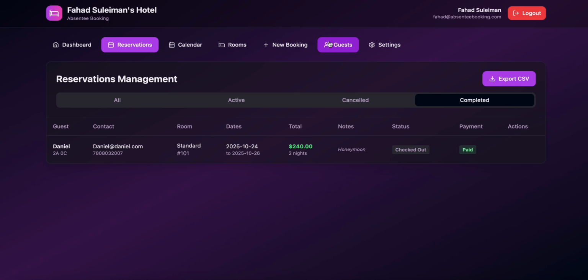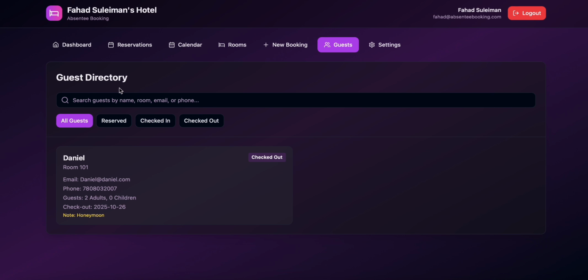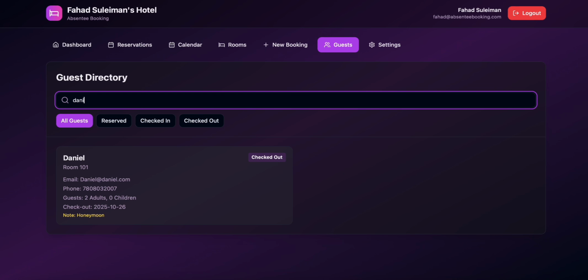Guest Management. The Guests tab stores all your guest information in one place. Use the search function to quickly find any guest by name and view their complete booking history with your property.